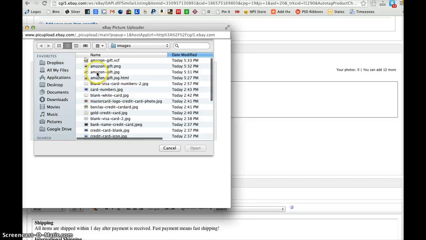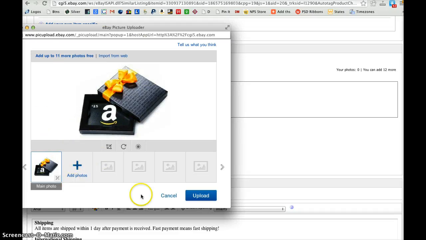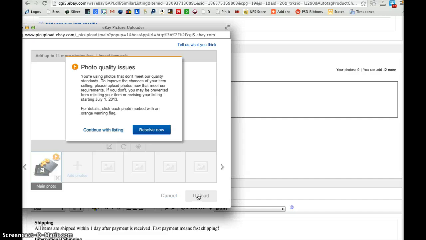You can choose the photo that you want. Just double click it. It'll bring you to this screen where you have the photo. You click upload, and it puts it into your eBay listing.